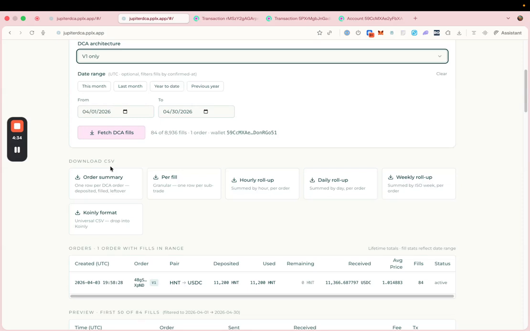Now, once the data is returned, you're going to see a couple of different things here. One, you can download all this data as a CSV. You can download just a high-level summary. You can download every single fill, and a fill is just an individual trade that's happening within this DCA trade. And then we have a bunch of rolled up options. So get the trades rolled up hourly, daily, weekly.